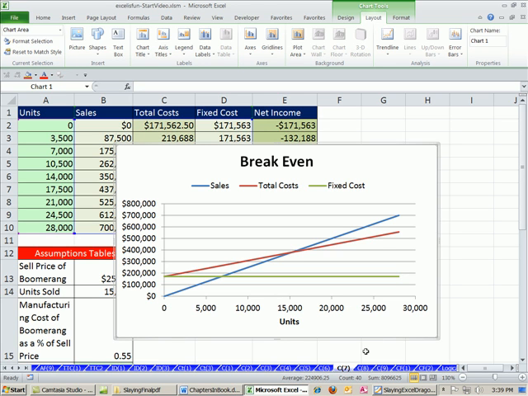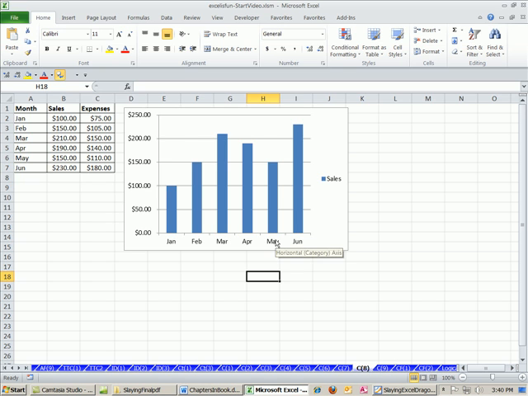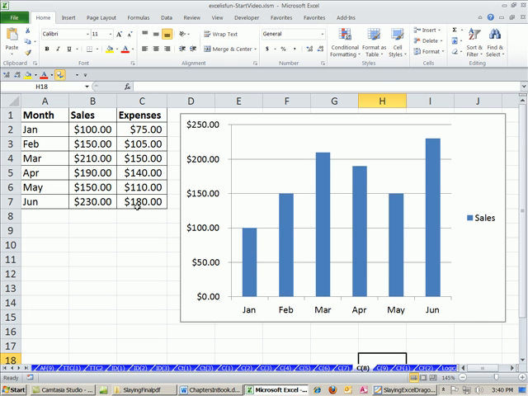Now, those were two XY scatters, one for a trend line, one for break even. Just remember, XY is for two numbers, line is for a single number on the vertical axis. I'm going to go over to C8, and we want to see how to add two chart types. These are sales and expenses by month, and I'd like to add the expenses, but as a line. So let's see how to do that.